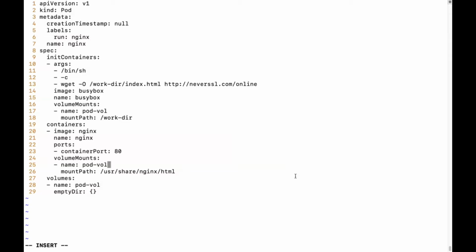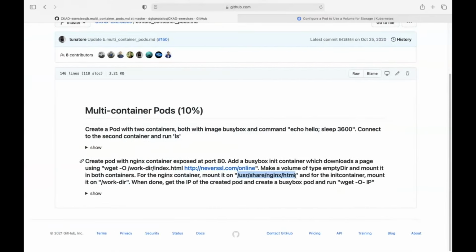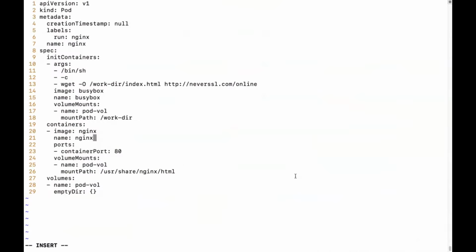So for volume mounts, we are calling the name of our volume pod volume, and the mount path for the init container is the root work directory, and for Nginx is Nginx HTML, and it is mounted to an empty directory. I think we are good with this question now. Yeah, so let's go ahead and create the pod now. See what happens.